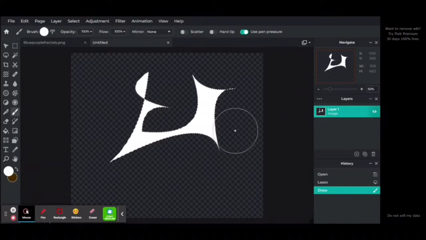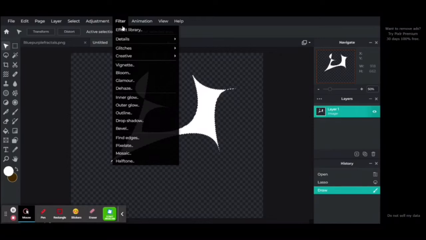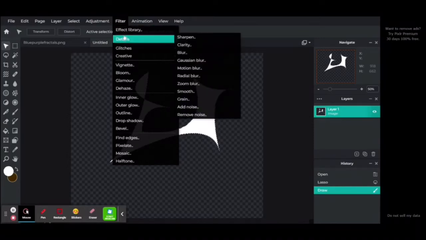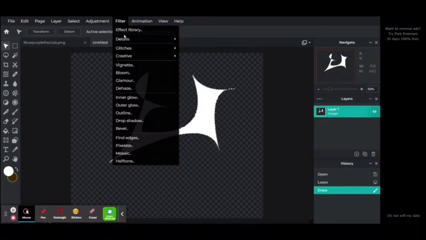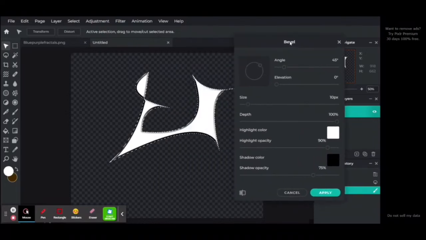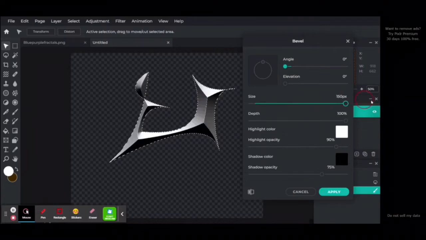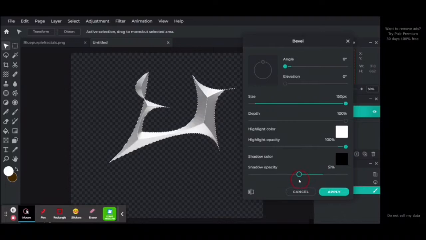Now that I painted it, you could do other things. Like you go to filters and you could do effects on it. This is filter effects, so you could do 3D effects like beveling right here. That means it's like a 3D metal object or something. It looks like metal, or a mirror, something like that. That's what it's mostly called.